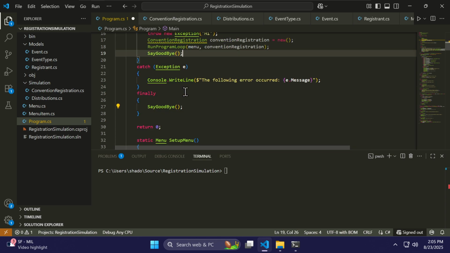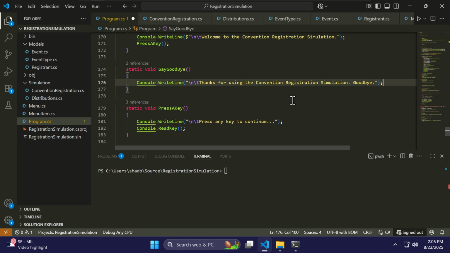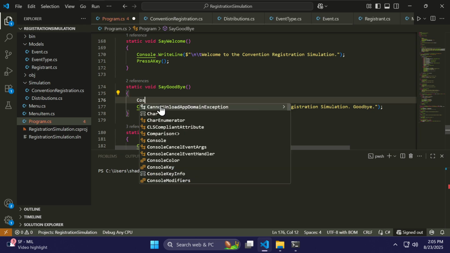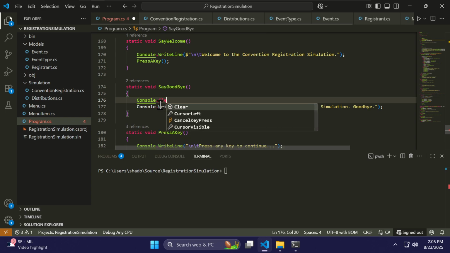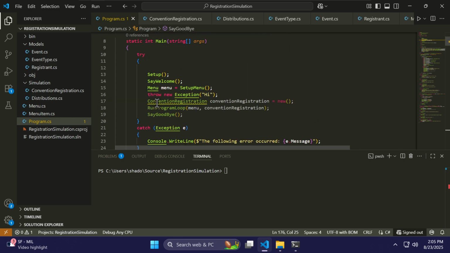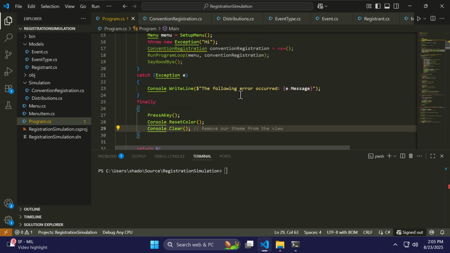Maybe instead of that, maybe let's do it like this. Instead of say goodbye doing all this, instead we'll do these there. Do it like that. And we can add the console dot clear back here. And now up here in there, finally, we'll just save this key and then reset. And now let's see what happens.